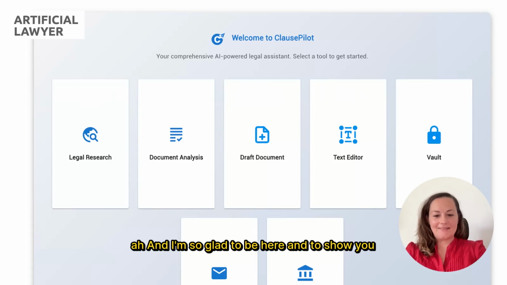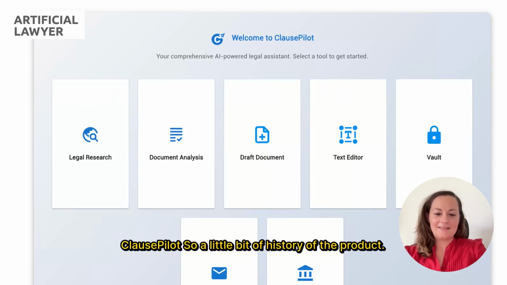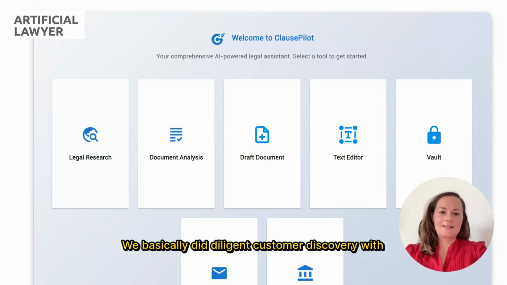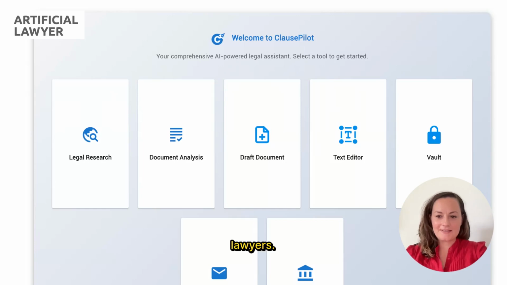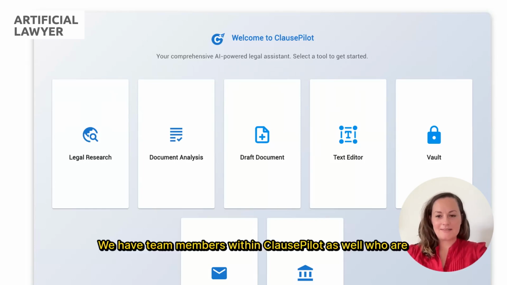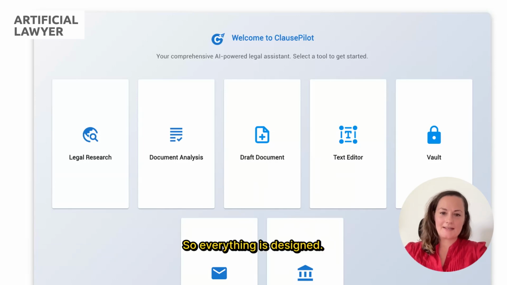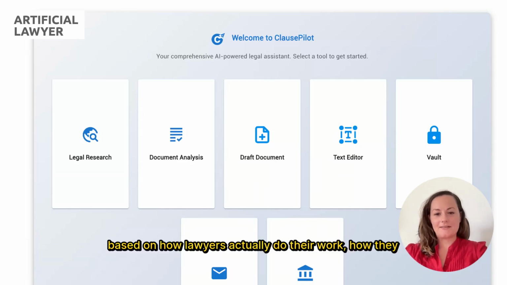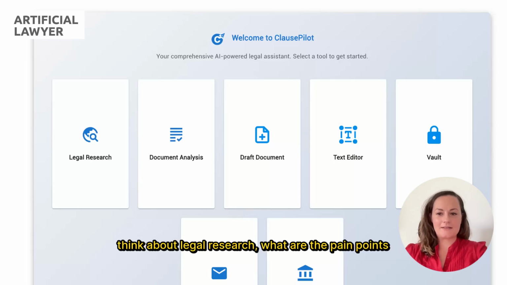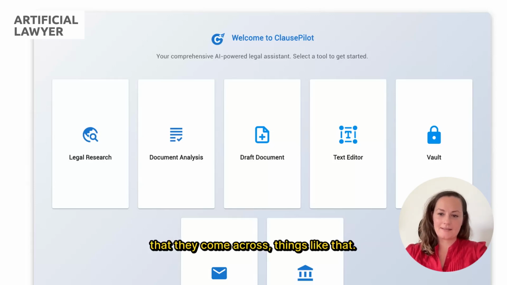And I'm so glad to be here and to show you ClausePilot. So a little bit of history of the product. We basically did diligent customer discovery with lawyers. We have team members within ClausePilot as well who are lawyers. So everything is designed based on how lawyers actually do their work, how they think about legal research, and the pain points that they come across, things like that.